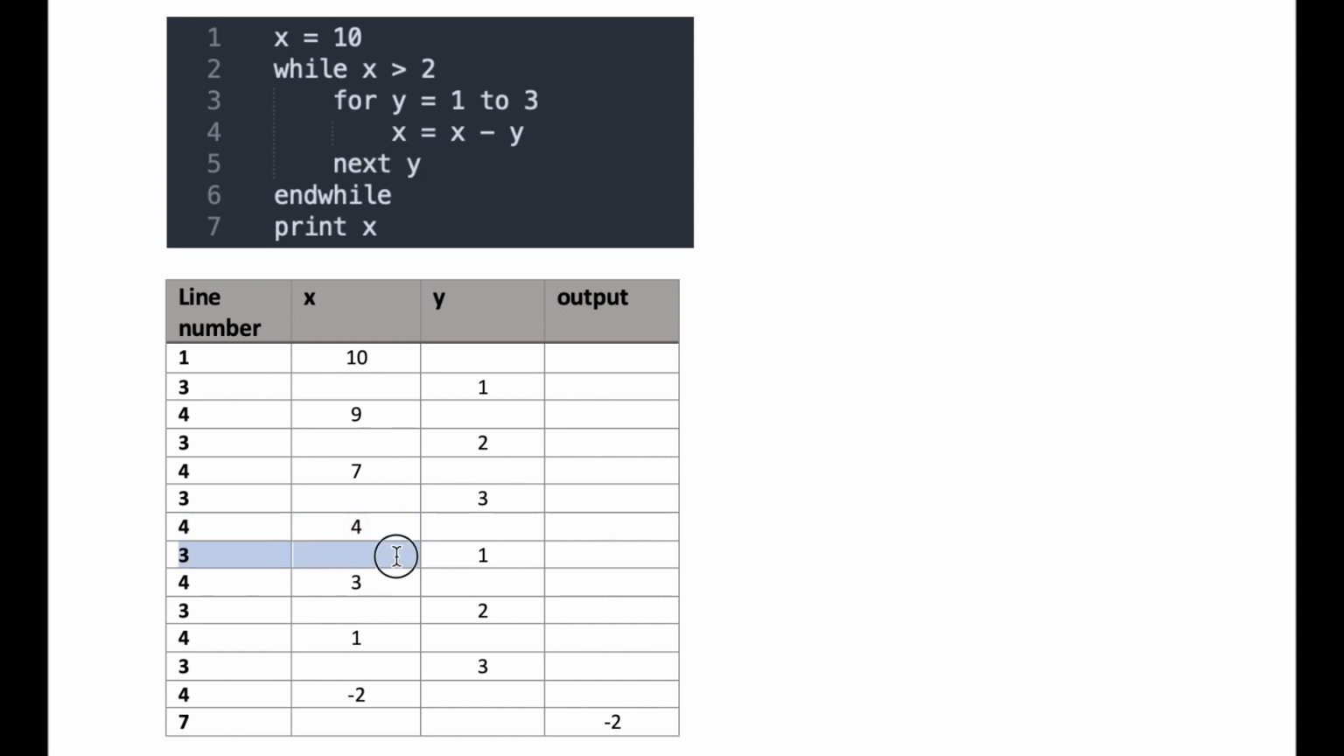So in line 3, y becomes the value of 1. Line 4, x equals x minus y. So y has got the value of 1, x has got the value of 4, 4 minus 1 is 3. This is the end of the for loop, jumps back, y takes its value of 2, so that's shown in line 3.